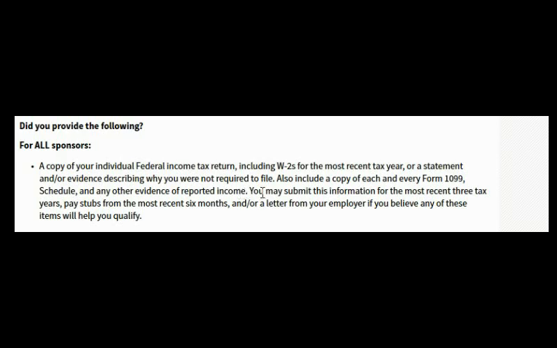Okay, so over here it says you may submit this information for the most recent 3 tax years, or pay stubs from the most recent 6 months. So it's better to provide the most recent 3 tax years, like let's say you filed tax 2017, 2016, and 2015. You have to provide those 3. Okay, but if you want to use your pay stub as proof of income, then you're going to provide 6 months of pay stubs, basically.